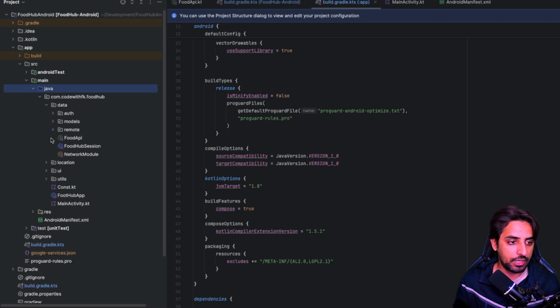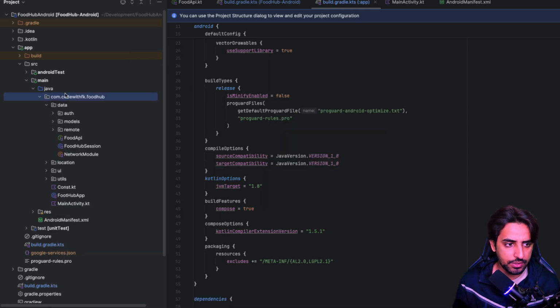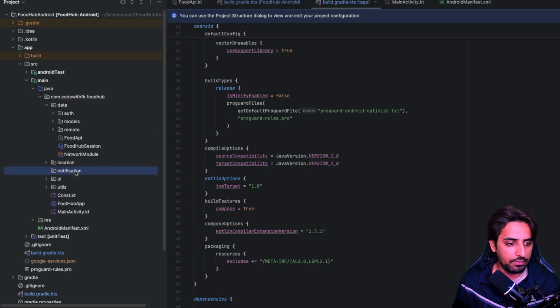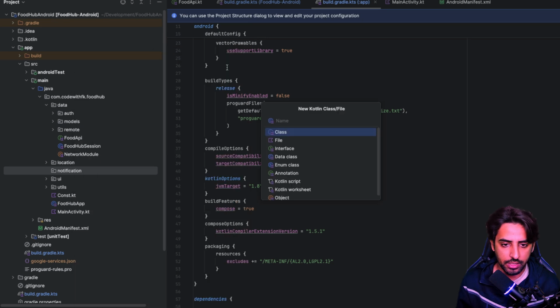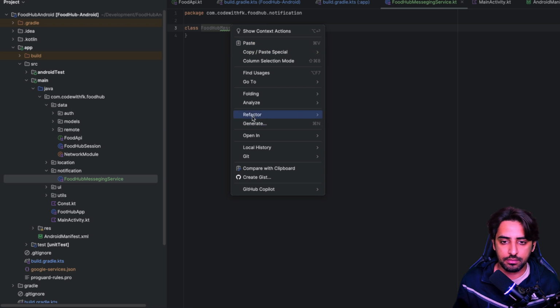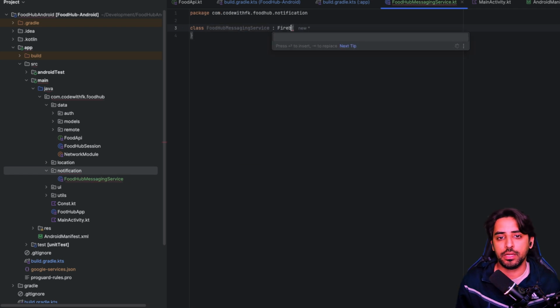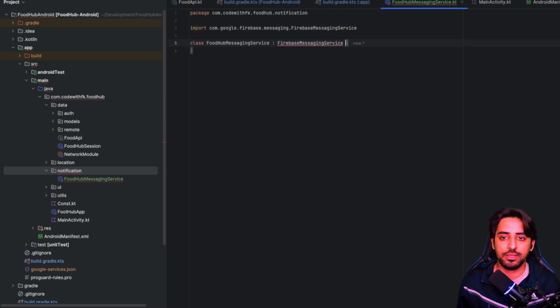We'll get over here into this Java code, and over here I'm gonna create a new package and call it notification. And now we have this notification package over here, and inside that I'm going to create a couple of classes. One thing is going to be, let's call it FoodHub messaging service. Okay, I just added a wrong name. It should be messaging service, and it needs to be extended from Firebase messaging service. This is important to do.